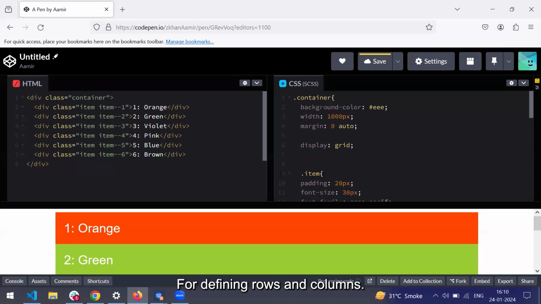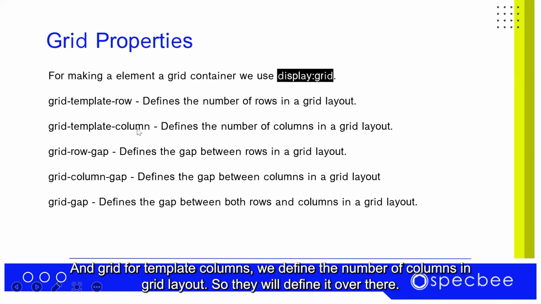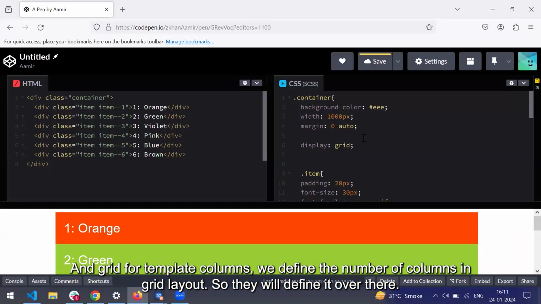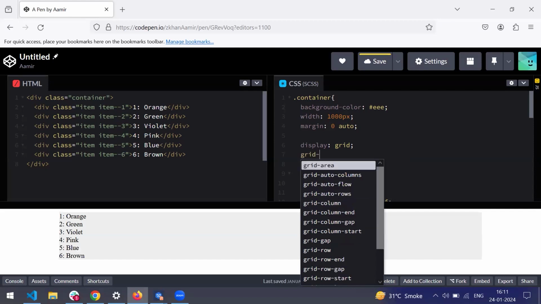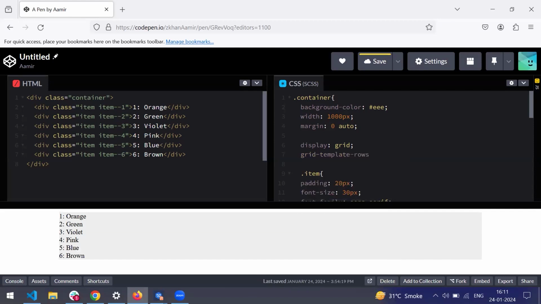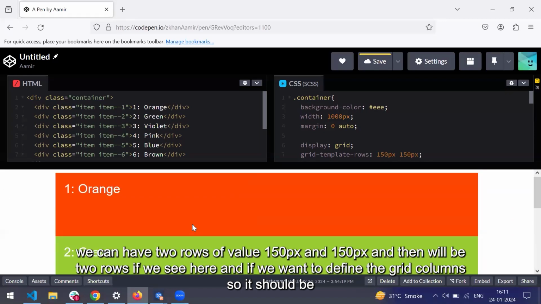For defining rows and columns, we use grid-template-rows, which defines the number of rows, and grid-template-columns, which defines the number of columns in the grid layout. So we will define it over here. Grid-template-rows. We want two rows, 150 pixels and 150 pixels. So there will be two rows, if you see here.